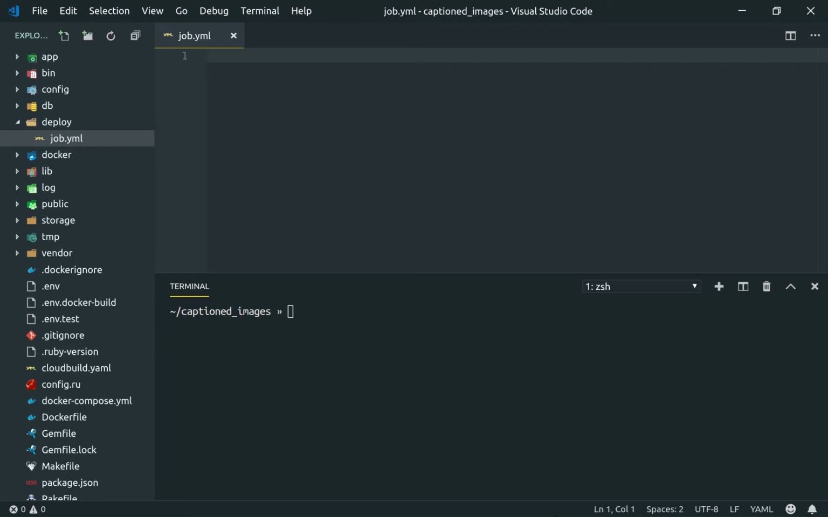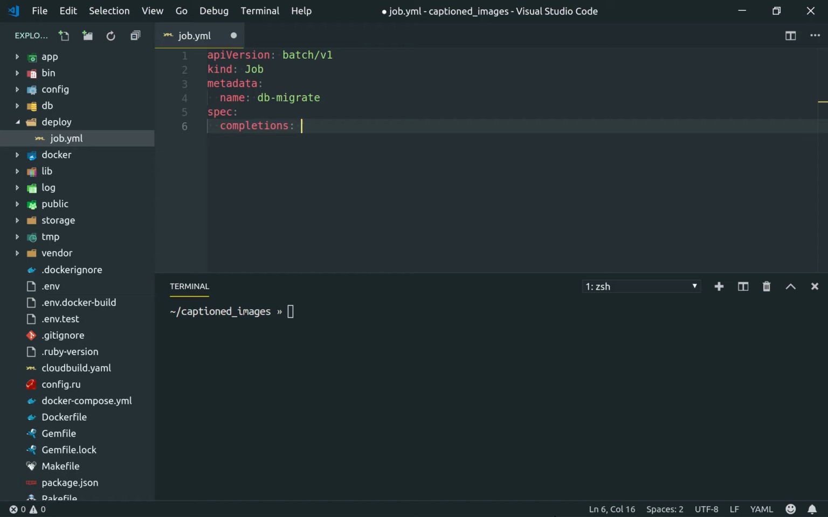So if you recall from the documentation we looked at, every job starts with an API version of batch/v1, and the kind is going to be set to Job, and it's going to have a metadata field, and we can give it a name of, say, db-migrate, I think is fine. And then for our spec, we need to define how many completions we want to have. If you recall, jobs will run until n number of completions are done. So for a database migration, we only care about one being done.